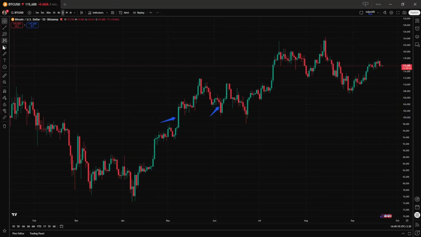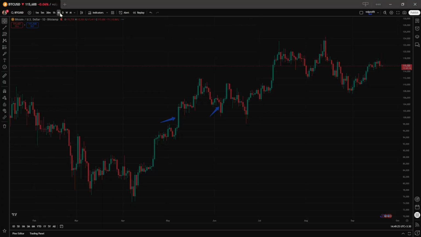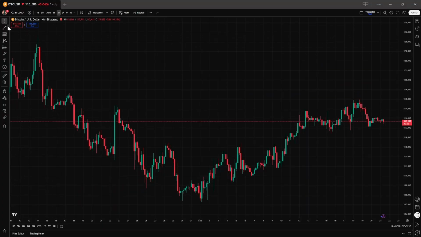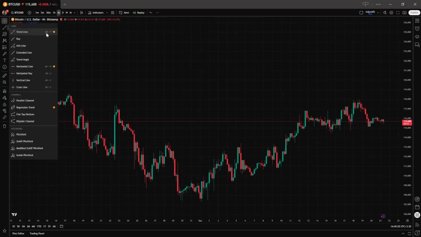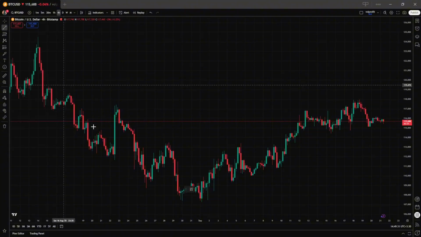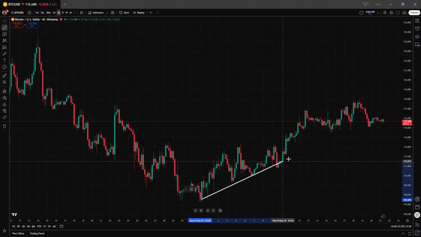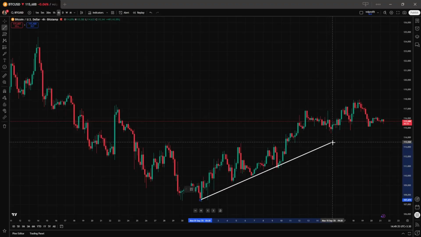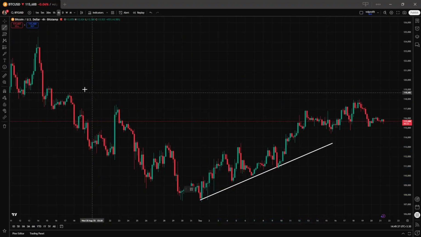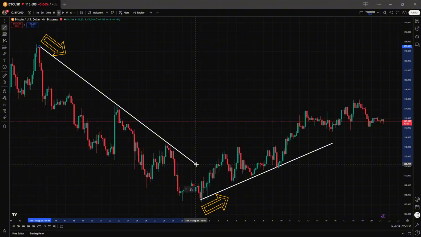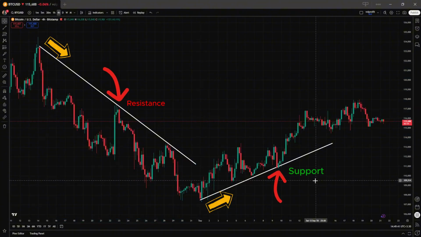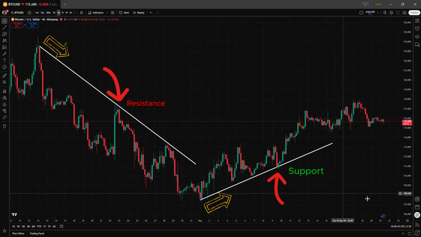Okay, moving to the left side of the screen. This is where all your drawing tools are. And oh boy, this is where people go wild. Let's start with the basics. Trend lines. You click on the little diagonal line icon, and now you can draw lines on your chart. Simple. You use these to mark trends, support, resistance, all that good stuff.